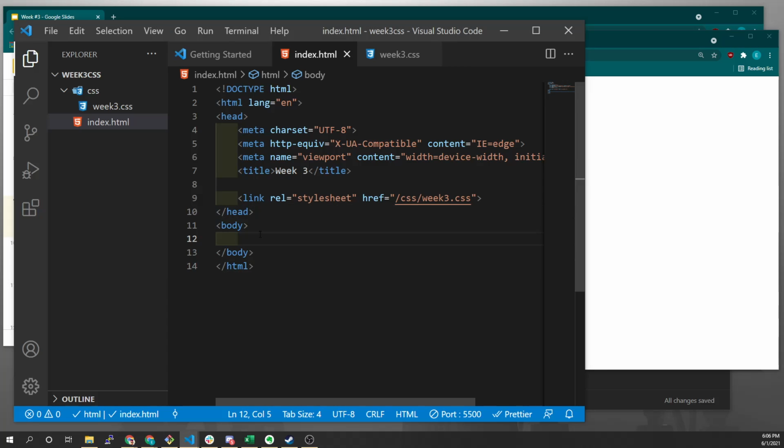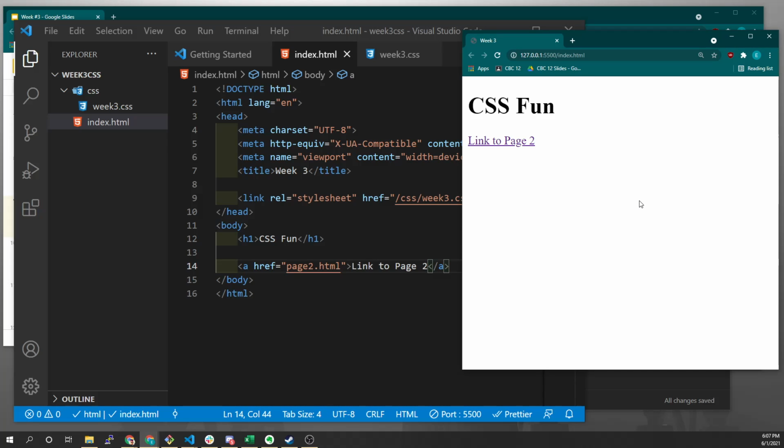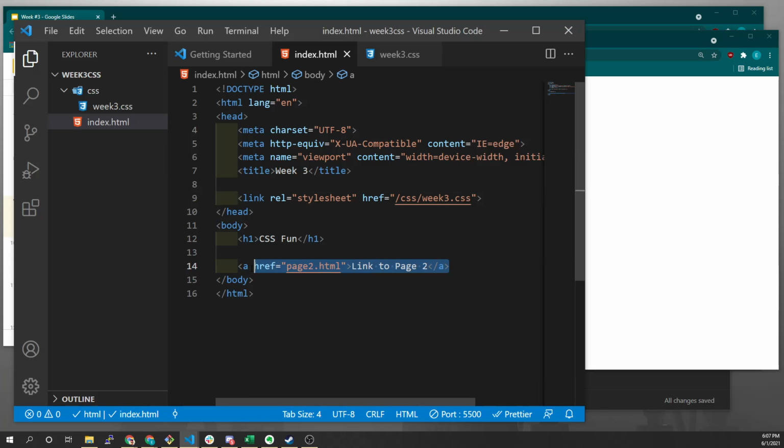All right. So what is a pseudo selector? Let's add in a heading. Call this page CSS file. A href equals page2.html, link to page 2. So we got a very unstyled page. If I click link to page 2, it's going to be a 404 because that page doesn't exist. Let's make another link to page 3.